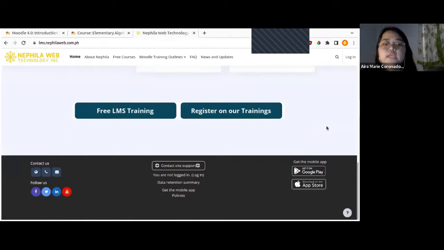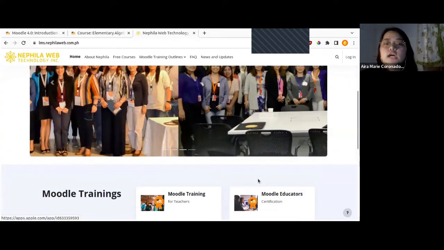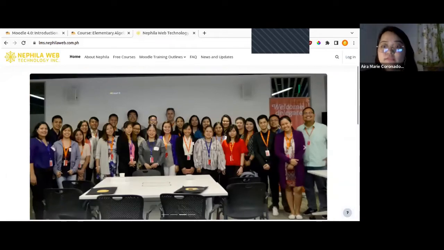Okay. Just going to close this one for now. And lastly, as part of the Move theme, we have here a footer which just displays some of our contact details and our social media details. Of course, the contact site support, and just to direct the users that the Moodle application is available on the App Store and Play Store. So this is another layout or theme that is available for everyone. So allow me to log in.